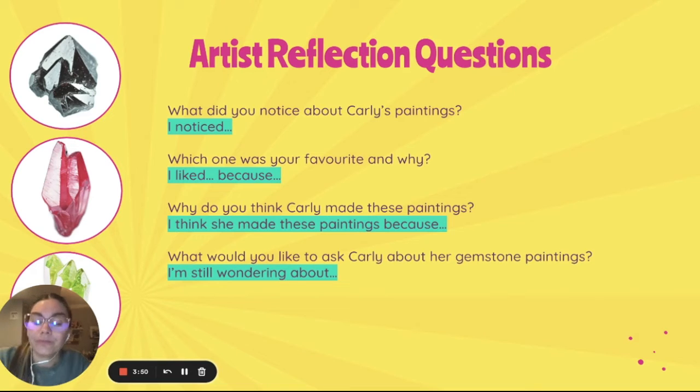Okay, so now you can go back and you can look at those paintings again. And this slide is posted in Google Classroom for you to answer these questions. So I want you to tell me, what did you notice about Carly's paintings? So you could talk about the colors you noticed. You could talk about the backgrounds. You could talk about the details you noticed. Really anything. Then I want you to tell me which one of those paintings was your favorite and why.